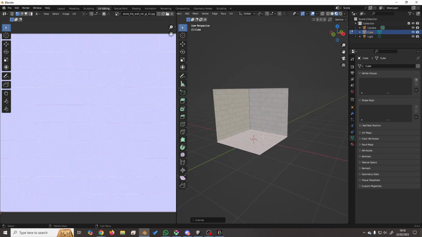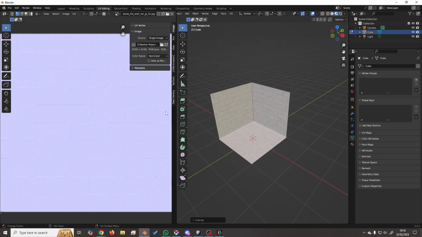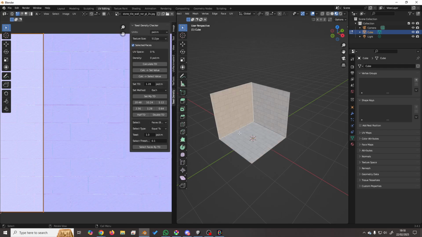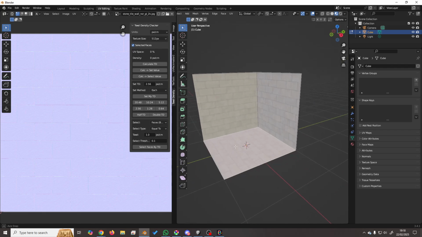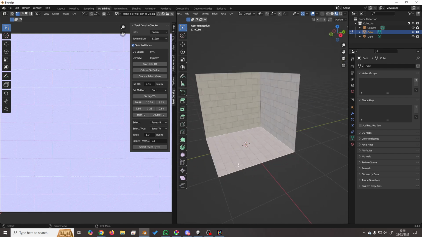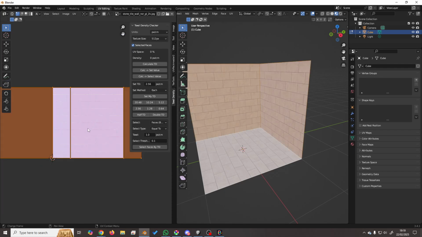And then I think what we'll do is we'll use that texel density checker that I showed you the other week. So we'll calculate the texel density on these, set it, and that just makes sure that it's exactly the same scale. So there's our unwrapping done.